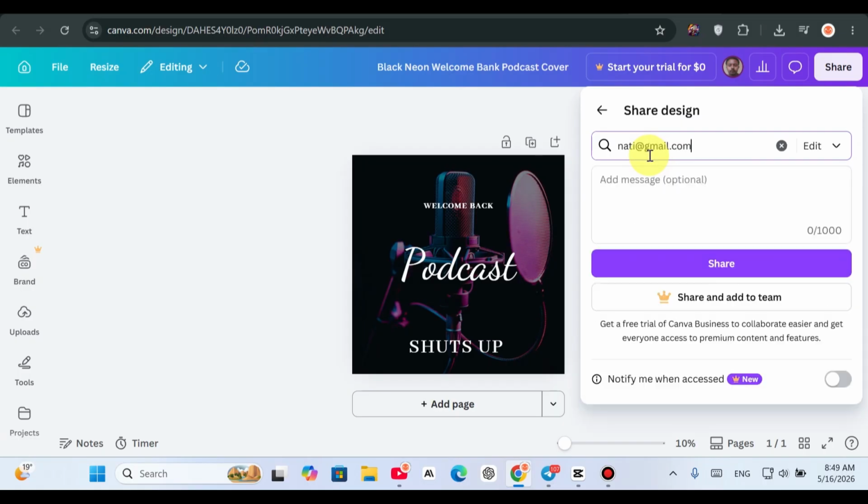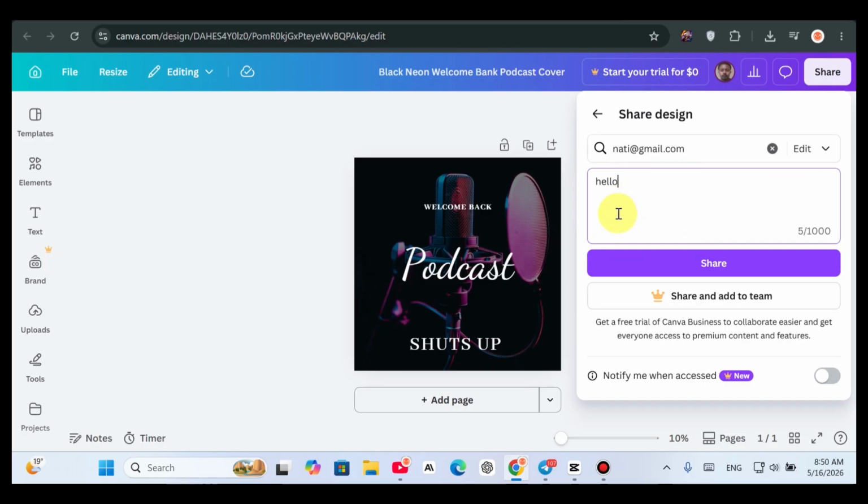Next, click the drop-down menu beside their name and choose Can Edit. This allows the other person to make changes to the design, add elements, edit text, and collaborate with you directly inside Canva. If you'd like, you can also include a short custom message before sending the invitation. This can help explain what the project is about or what changes you want them to make. Once everything looks good, click the Share button to send the invitation.